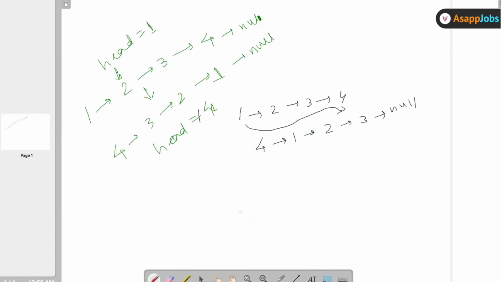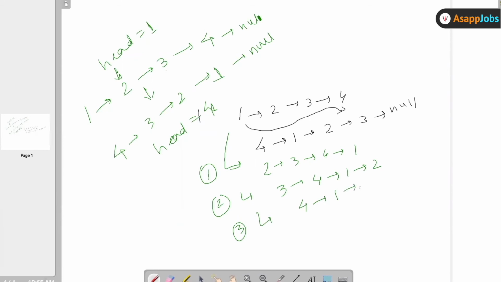What are you suggesting? I was saying go on removing the element from the front of the list and add that element to the tail. Okay, so what he is saying is what I initially drew. First time, you remove the first element and you put it at the last: 2, 3, 4, 1. Second time, again you put the 3, 4, 1, and then 2. Then third time you put 4, 1, 2, and then 3. Like this you are saying. But has it reversed it? No, right?